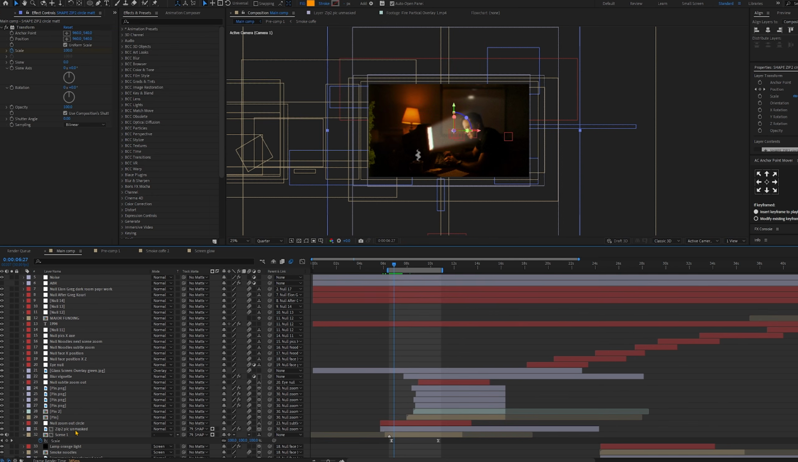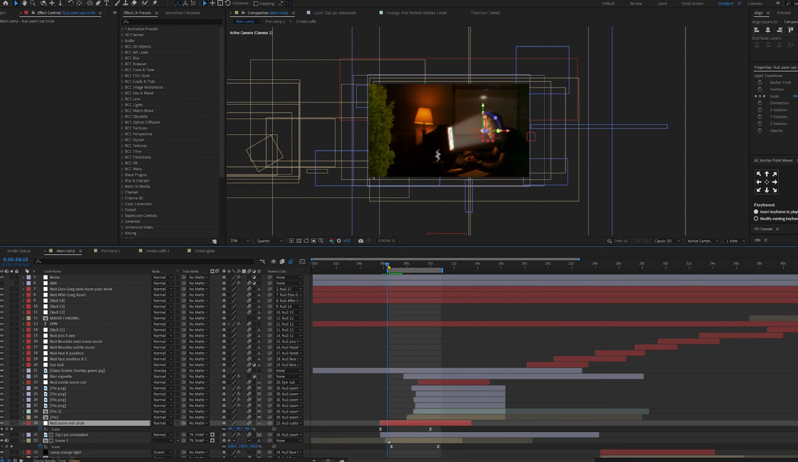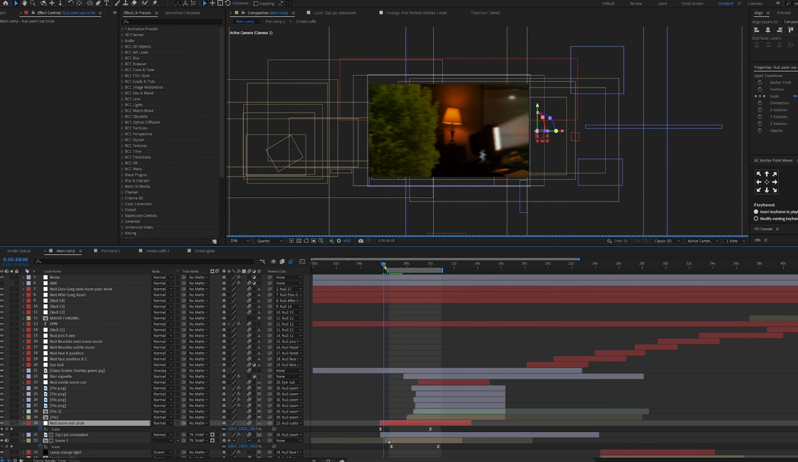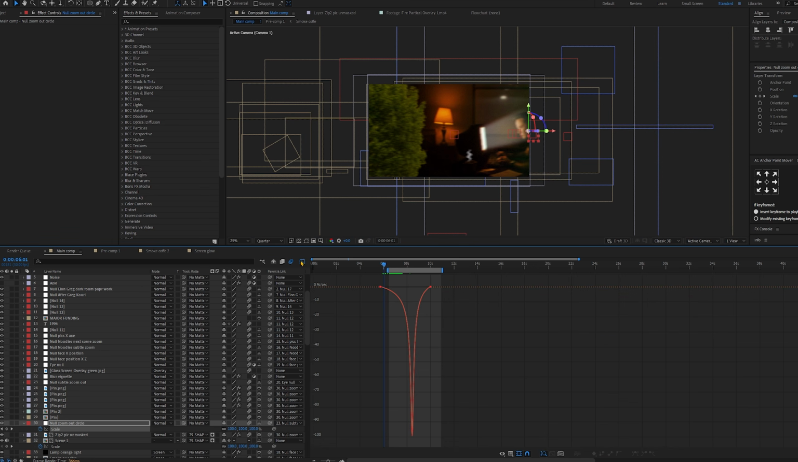When it comes to the null object, we see that the scale goes from 100 down to around 40% over 4 seconds. We also see that the scale starts very early, even before the camera fully settles in the scene, in order to keep a constant sense of motion. That means the graph needs a very moderate easing, a strong middle, and a smooth, gentle ending.